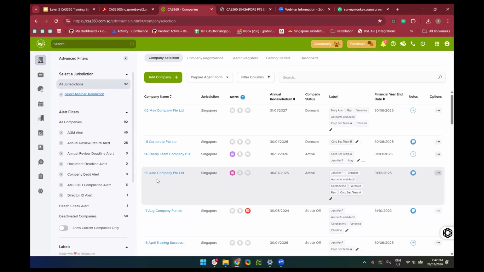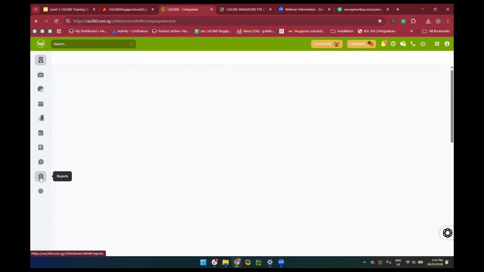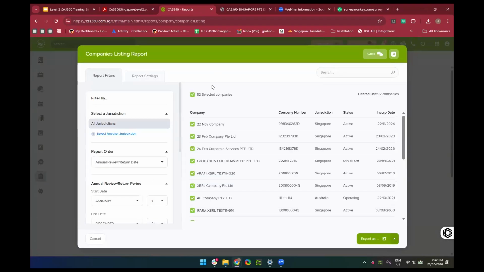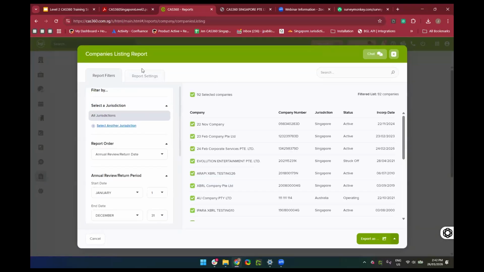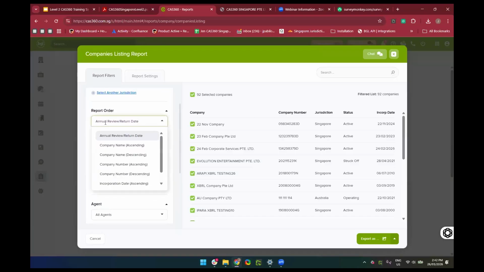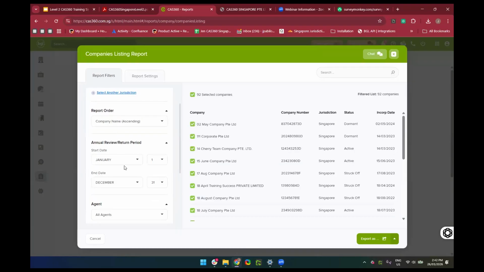And to do so, we're going to jump into one of the exercises in this lesson called Generating Your Company Listing. So again, we'll go back to your reports, and under reports, this time around we're going to generate this report over here called Company Listing. Now, similar to the company reports, you will have a filter available as well. You can change the annual returns and return due, or whether you want it based on company name ascending, you can do that as well.